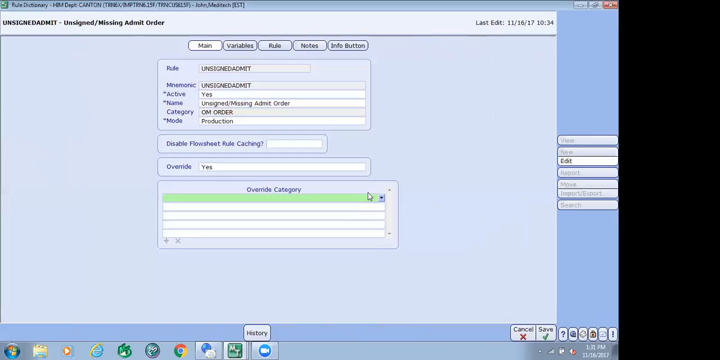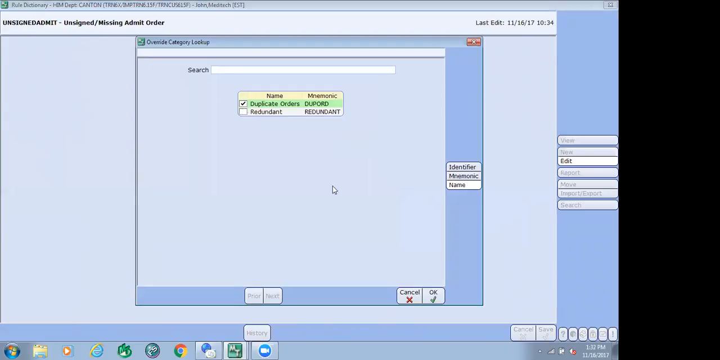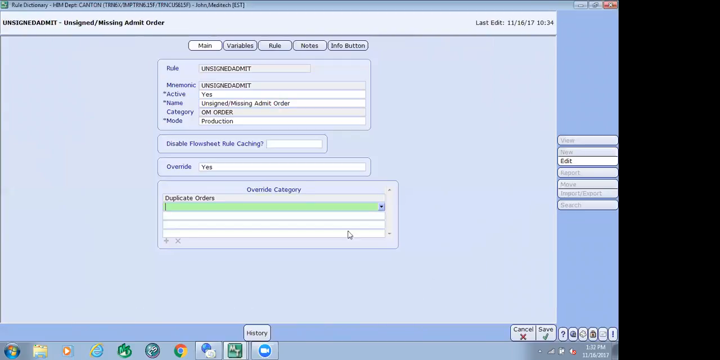They won't be able to place that order for as long as the criteria is met for the rule to trigger. If we have override set to yes, though, we can then pull in an override category. This would basically be the category that houses the different override comments we have available. And that would allow for the override button to be lit up on the conflict screen. So a user could see the conflict screen, see the message, and then decide, I want to go ahead and place the order anyways. They click override, they get the comments from this category, and they can proceed with ordering.